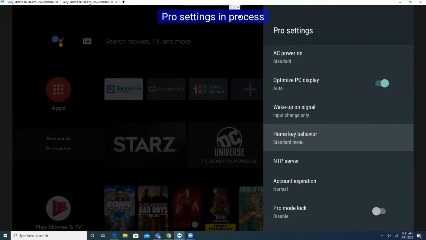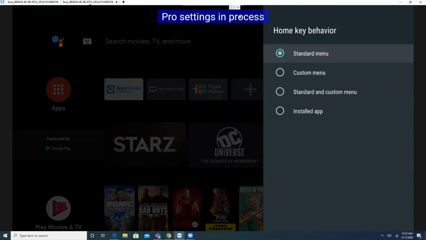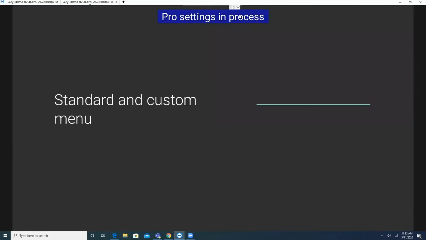We're also going to set up a home key behavior. In this area, you can specify the home functionality of the home button. We are going to be using standard and custom menu. That way, this will allow us to toggle back and forth between the regular menu and a custom application. If you're an HTML5 developer, you can actually create your own applications here.